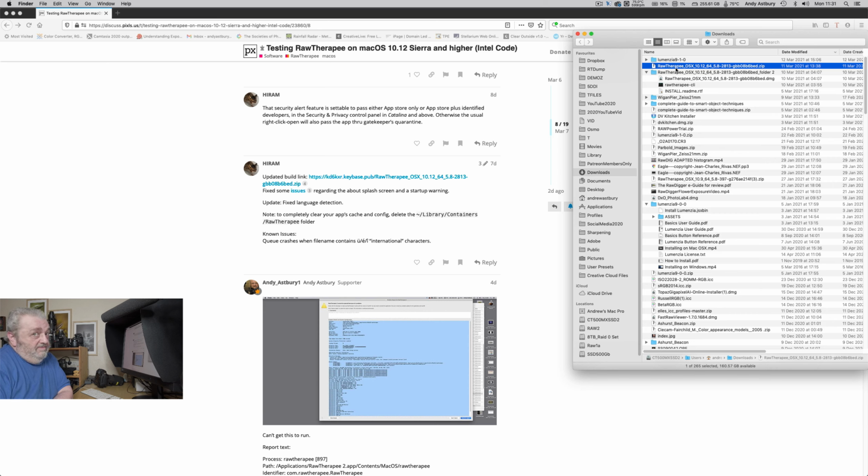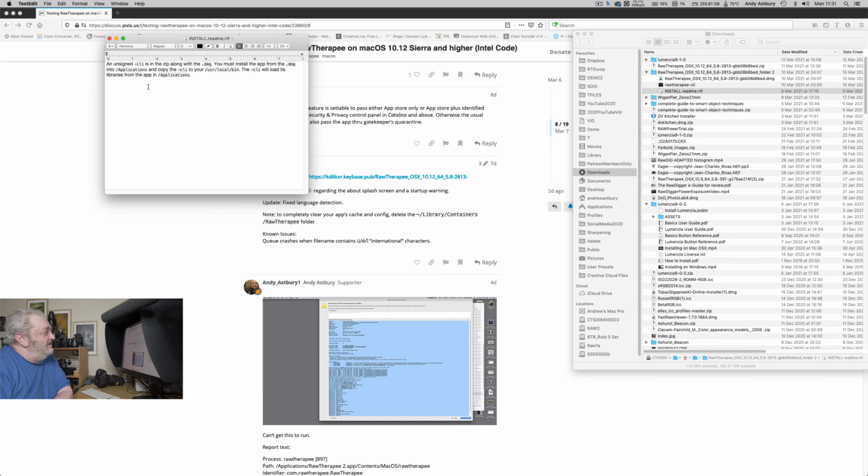Now, if you unpack that zip file, you will find a folder. In there will be a DMG, that's a Mac installation file, a Raw Therapee .cli file, and an install readme file. Now, if you click the install readme file, it says an unsigned CLI is in the zip along with the DMG. You must install the app from the DMG into applications and copy the CLI to your user local bin folder. And the CLI will load its libraries from the app in applications.